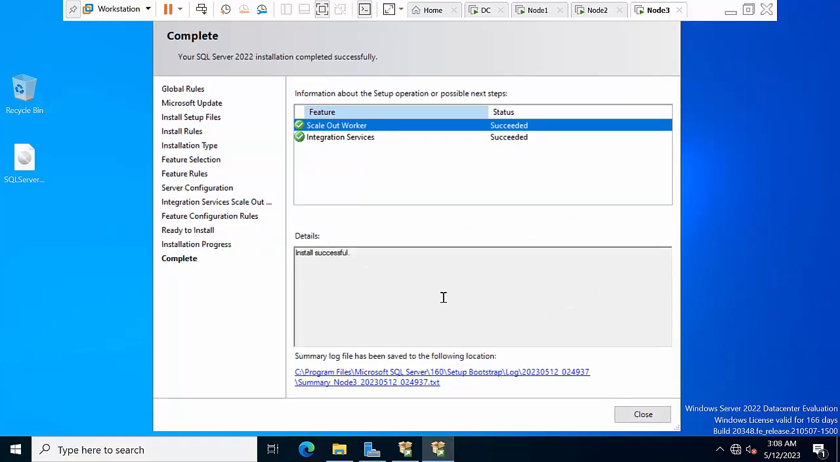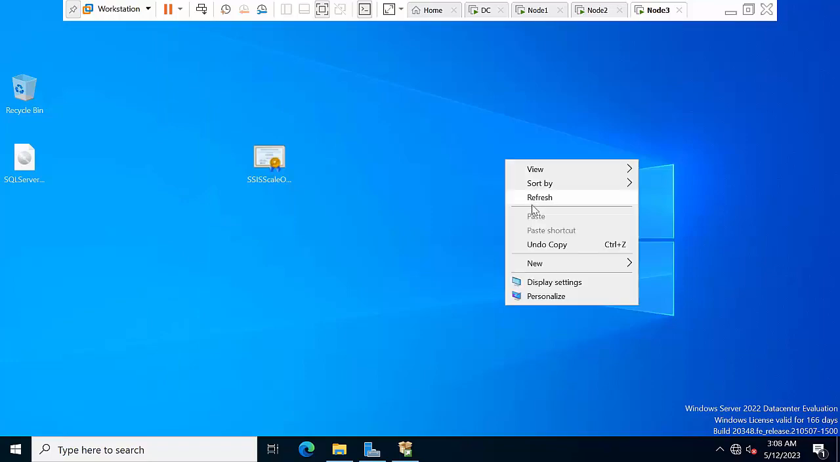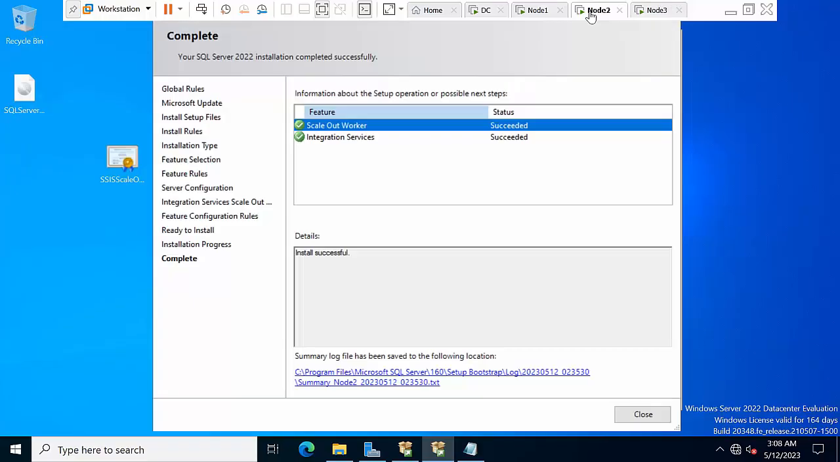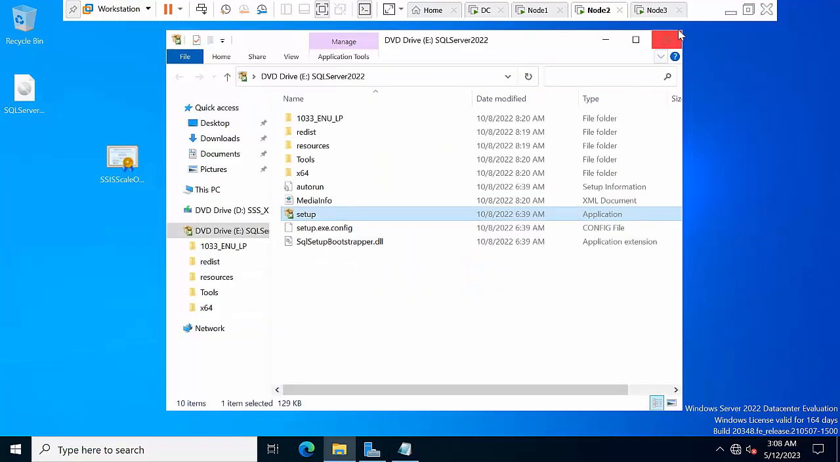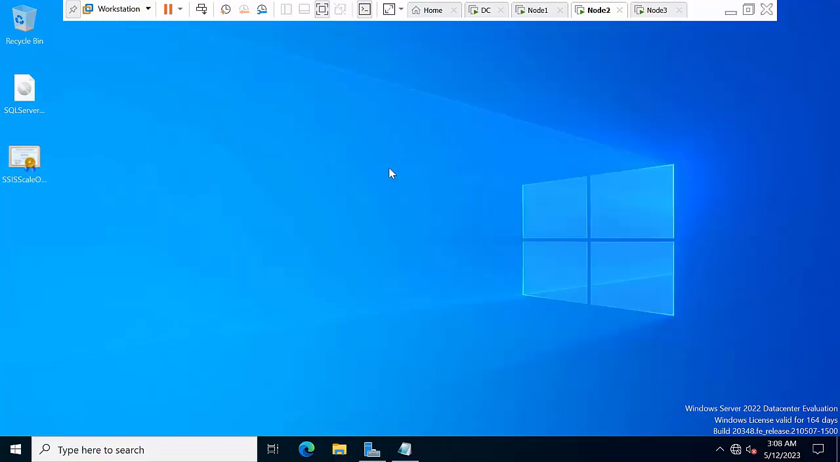The installation of scale out worker on node 3 has been completed. Click the close button here. Let's see node 2. The installation on node 2 is also completed. Close that, everything.